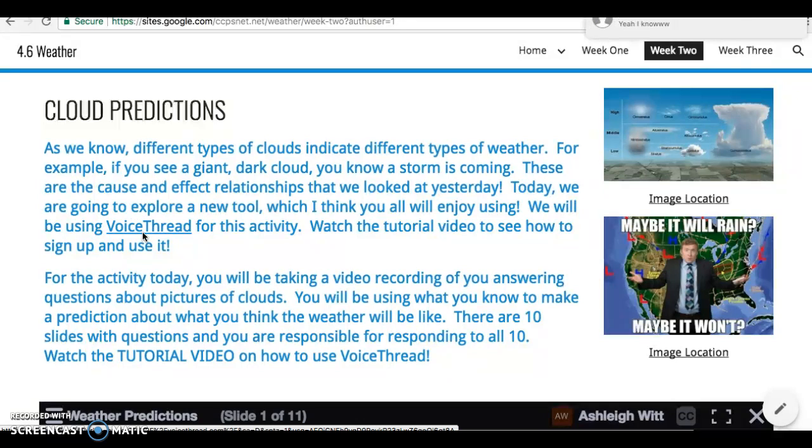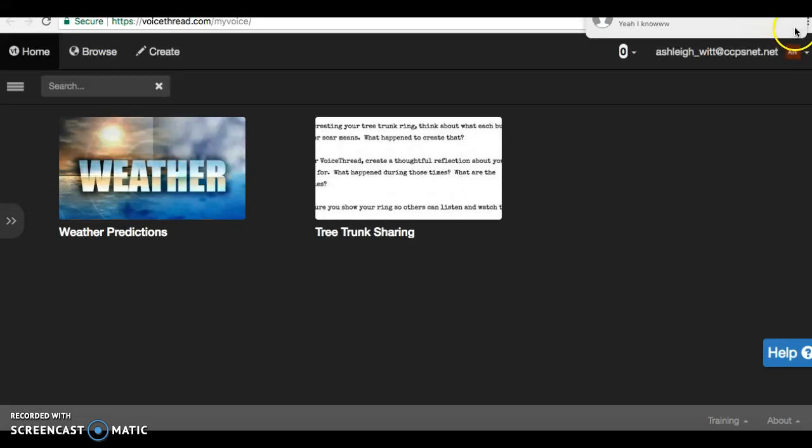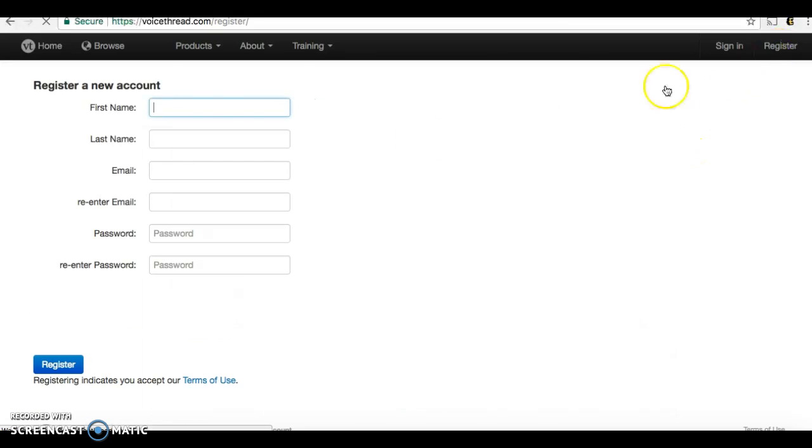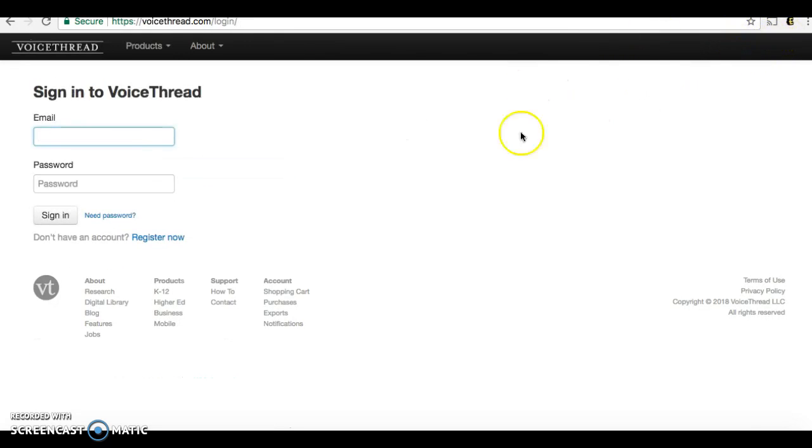So we are down here for Thursday, and you're going to be using VoiceThread, which is very new to you guys. Whoops, I'm already logged in. But you would come to this homepage, okay, and then you would have to register. So you can just enter your first initial and last initial, your CCPS email, and then you create your password. I would suggest using the password that you already used on your computer because that will make it easier for you to remember. But since I already have my information, I'm going to log in.